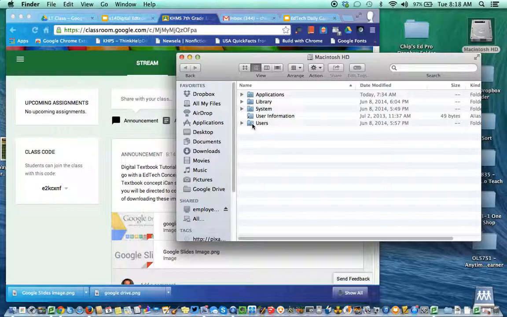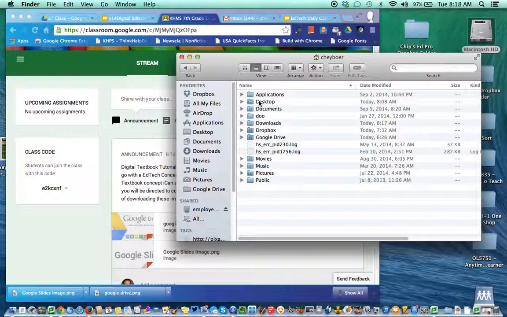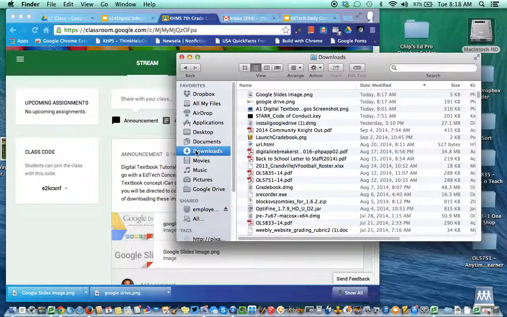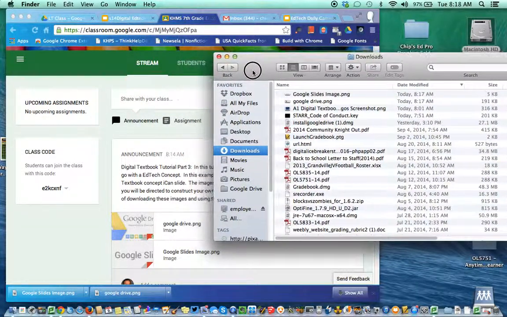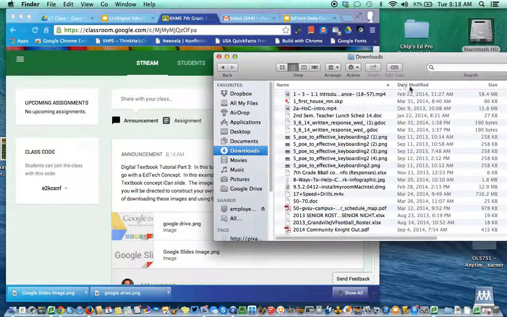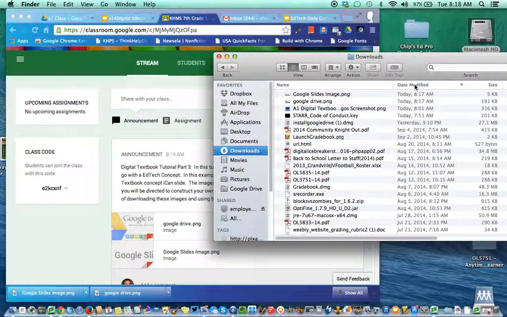If it's not, you may have to go into users and then go to you, and there should be a downloads folder in here. If you're having trouble finding it, let me know. But we're going to go to the downloads folder here now, and we see that we have two images. They should be listed at the top. Now, if they're not listed at the top, you may want to go up here and sort by date modified.